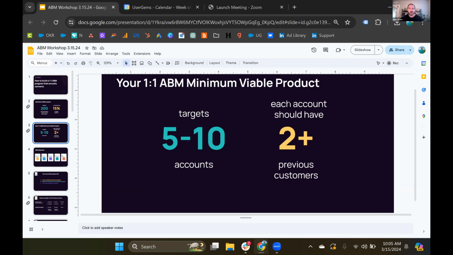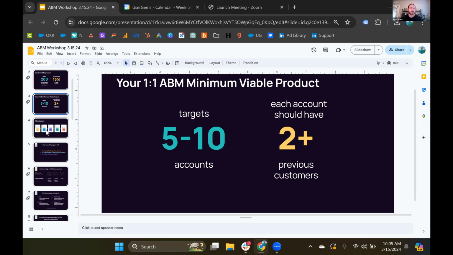What you're going to be doing is building this out for 5 to 10 target accounts. Each account should have about 2 or more previous customers in it. I think Sarah, you're a customer. You should have more than the 2+ previous customers. So we're going to go through how to do this manually. All of this can be automated on the UserGems side, but this is not a sales call. This is a build an MVP call.